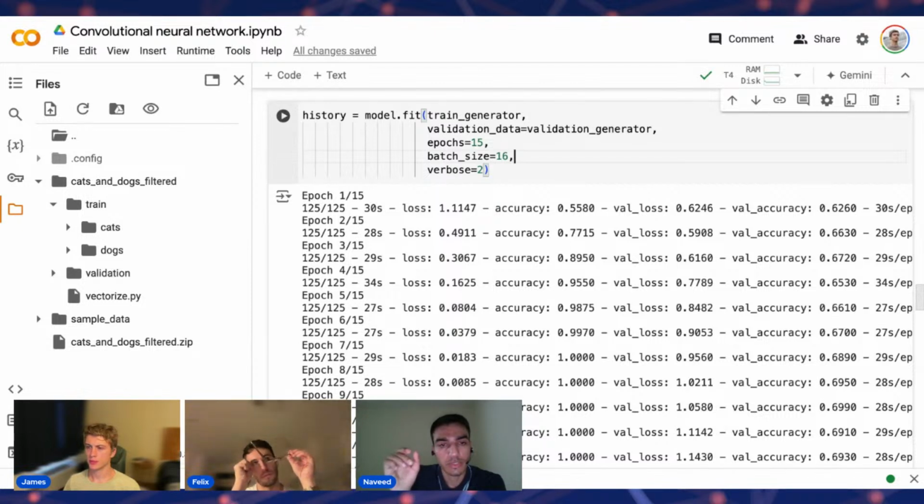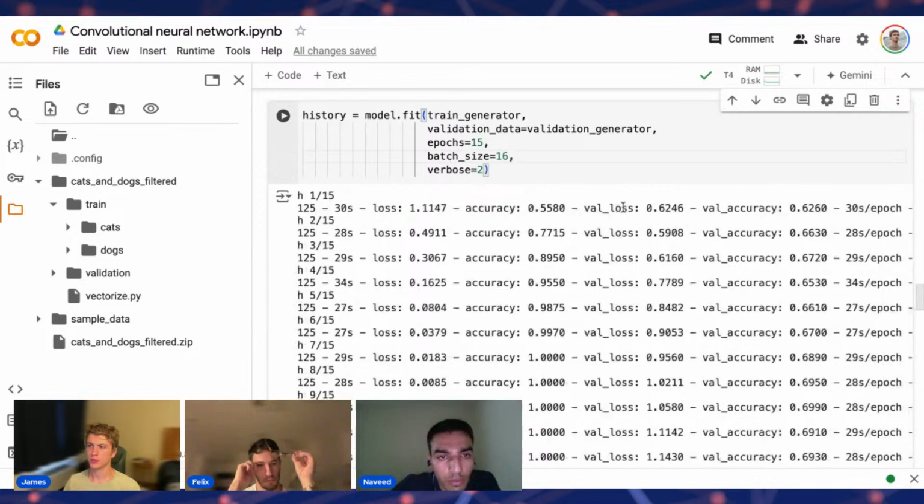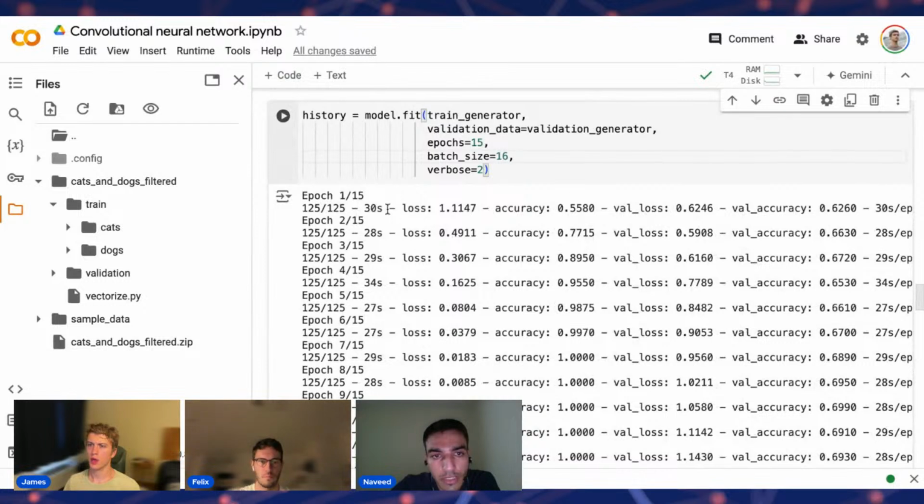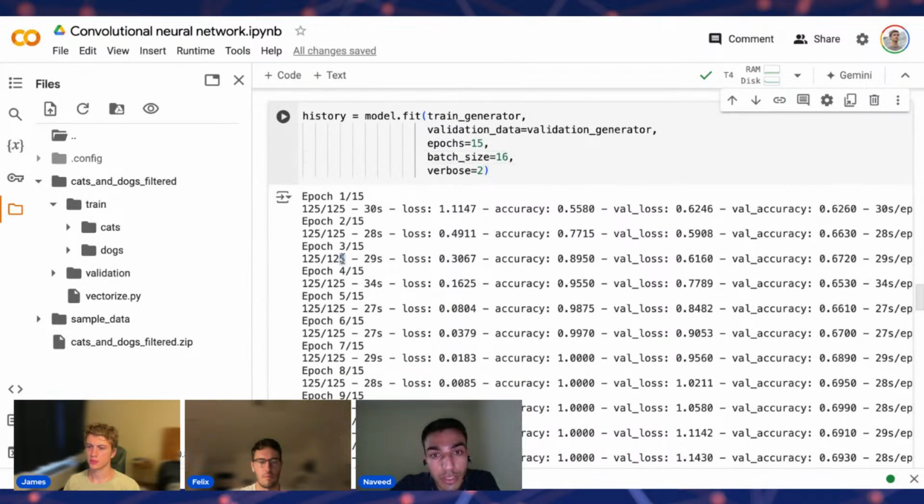16 batches, so if you see this epoch here, this 1 by 15, this 15 is actually, James, can you scroll it to the left? So this 15 is the total number of epochs. But if you see there is 125 divided by 125, this 125 is the total number of batches that you have. So if you take your original images, which are I think 2000, and you divide it by 16, you will have 125 of them. So 125 is the number of batches that you have.